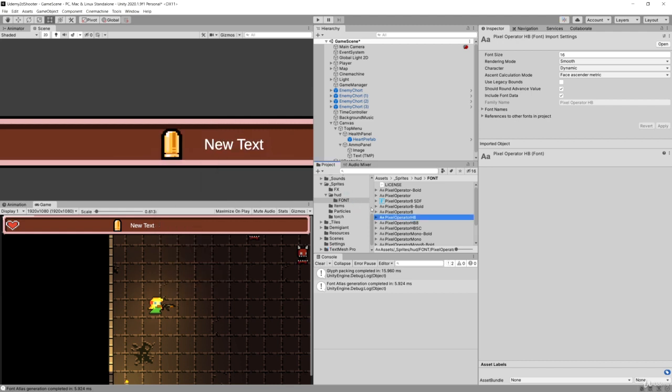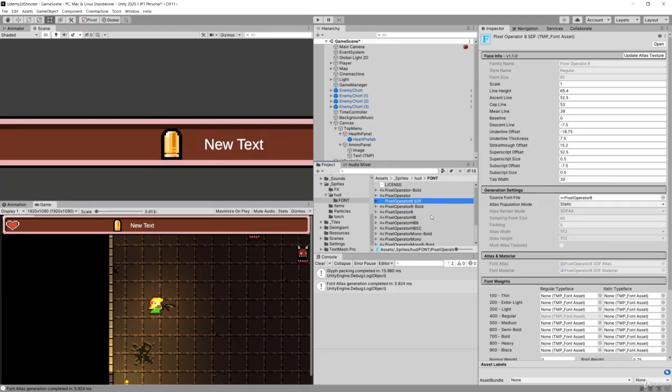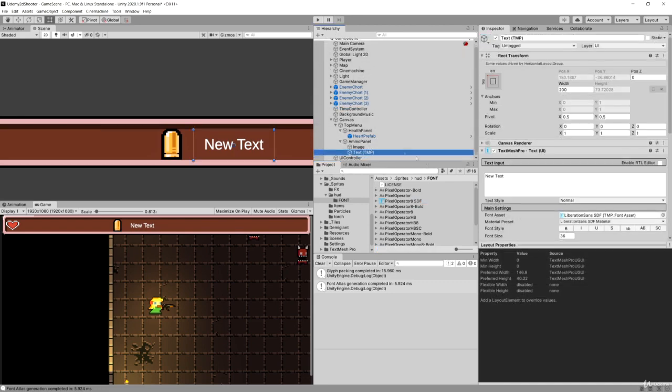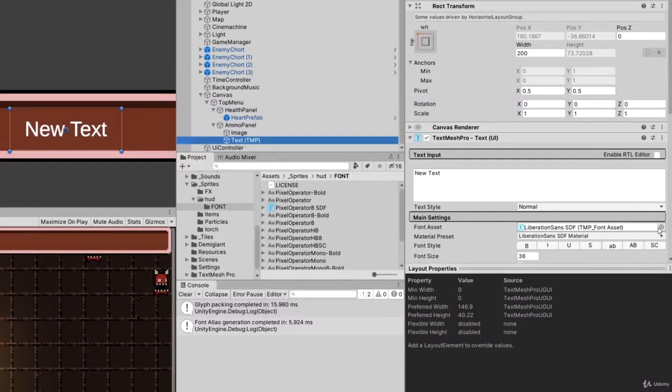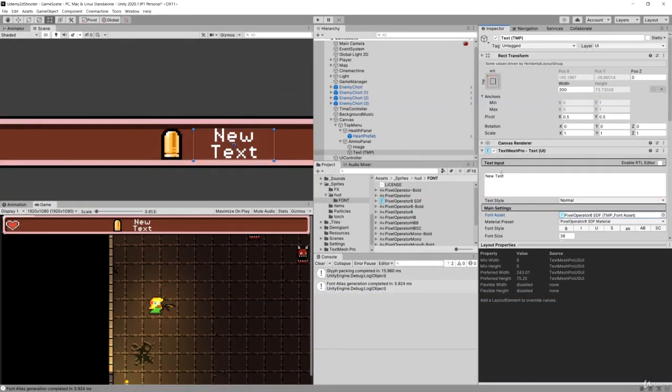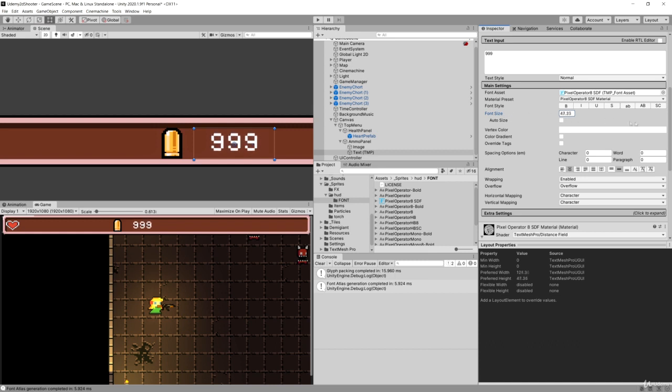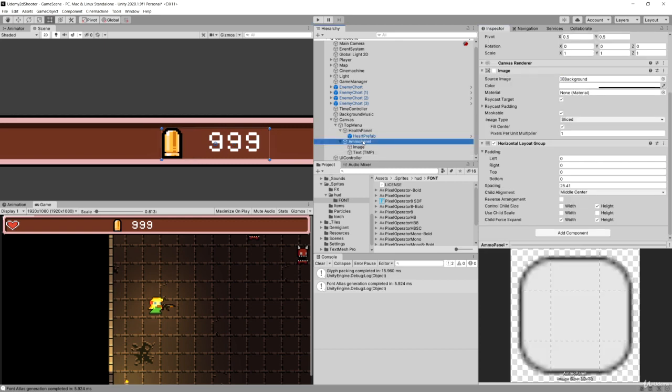Now I have already done this, and we have our Pixel Operator 8 font, and what we can do is simply select in the hierarchy our text of type Text Mesh Pro, and let's select font asset. Let's choose our Pixel Operator 8, and we have our text in the pixel form. So what I would like to do is I would like to set its text through the inspector. Instead of new text, let's set it to be 999, since I believe this will be the highest value of ammo that we can have. And what we can do is we can play around with the font size, and this will be it for the bullet text and the bullet ammo panel setup.